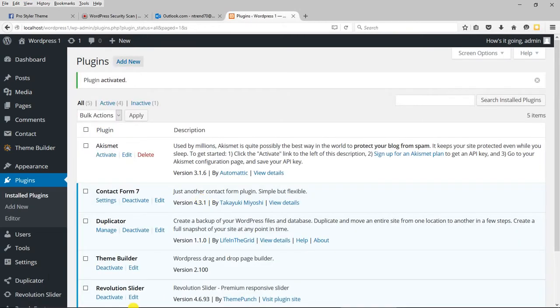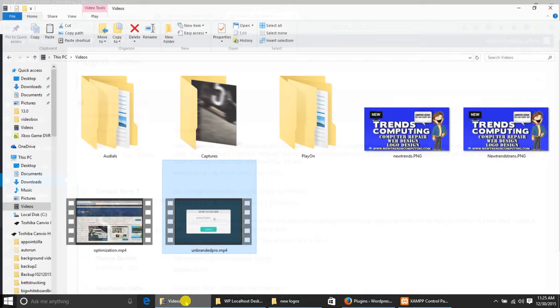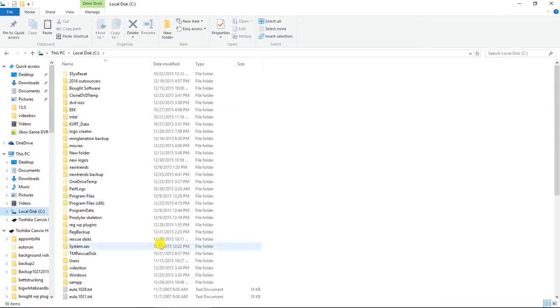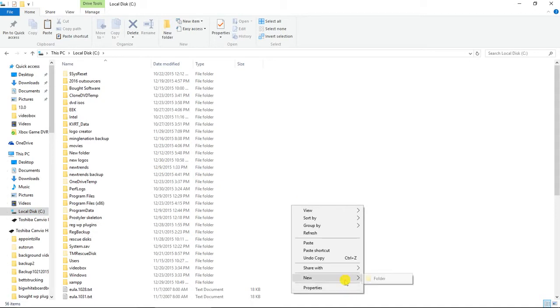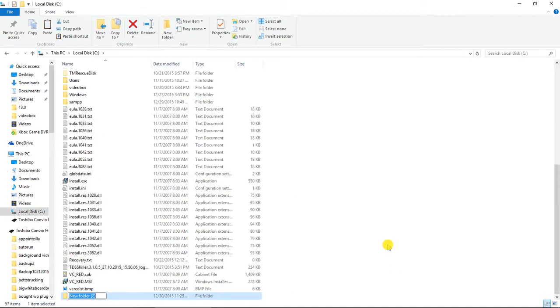Now the other thing that you're going to need to do, which I'm just going to make a directory for this, is you should make a directory for whatever it is. In this case, I'm just going to make this called test folder.